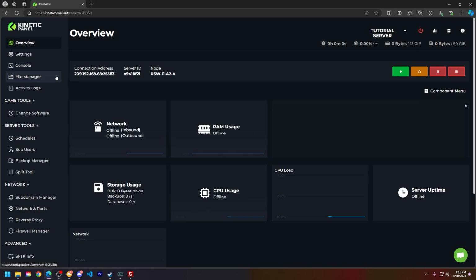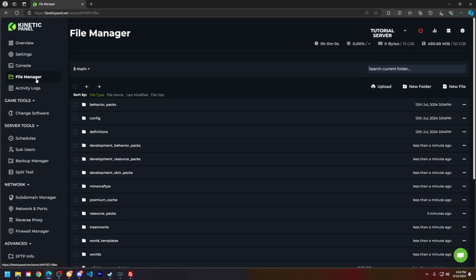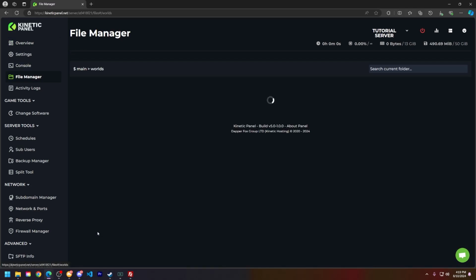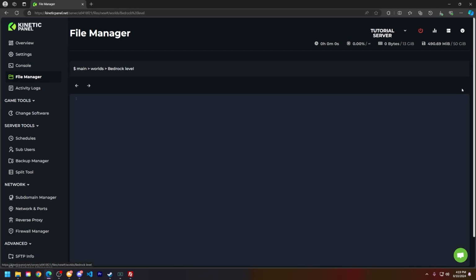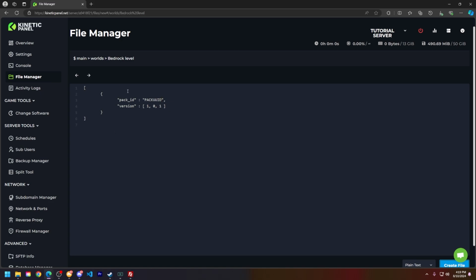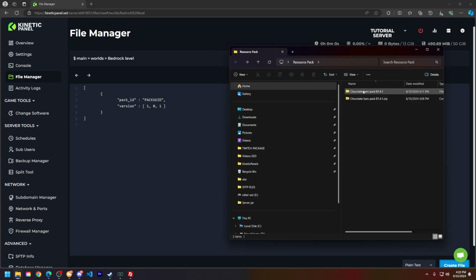Next, go to the Kinetic panel. Next, go to the file manager on the Kinetic panel, go to the worlds folder, and go to the bedrock level folder. You'll see a few things here. Click on the new file button, and you will paste this in the new file. This will also be linked in the description below, just so you can copy and paste it just a bit easier. Okay, open that resource pack folder right here, double click on it, and then open the manifest.json.